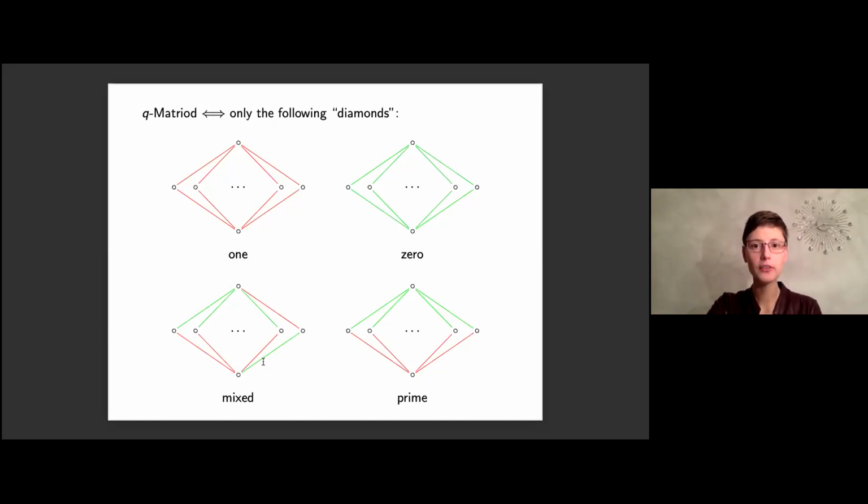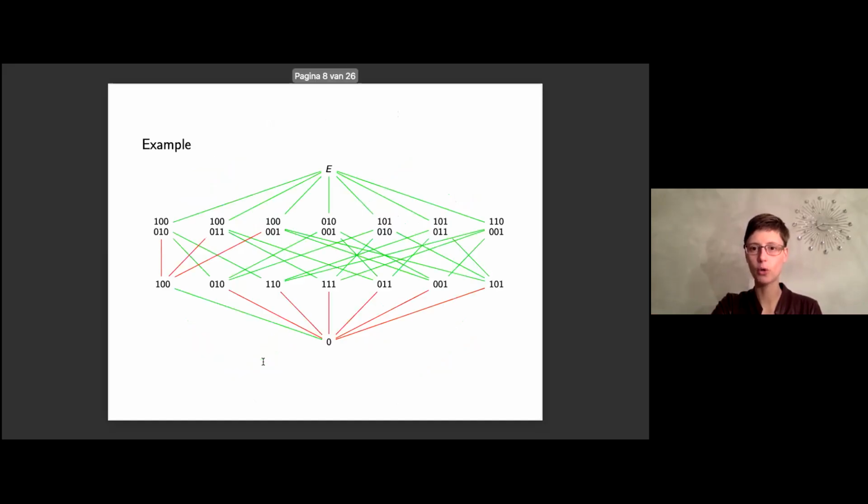And some of these you can actually find in the picture I just showed, right? So for example, between 1, 1, 1 and the top, you see that there is a green diamond. So there are 3 spaces in between, this one and that one and that one. And then you go up to E and everything is green. You don't have the all red diamond here because the thing has only rank 1. But you can see, for example, between 1, 0, 0 and the top, you can see a prime. So only reds on the first level and then only greens going up. And you can see a mixed one between 0 and the space here at the left.